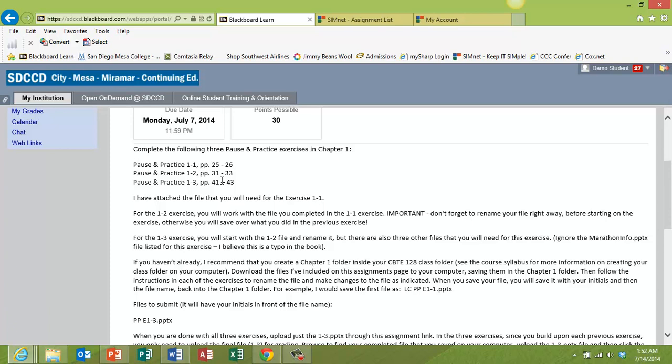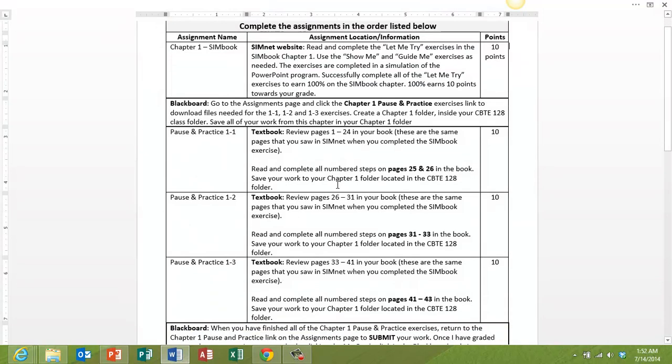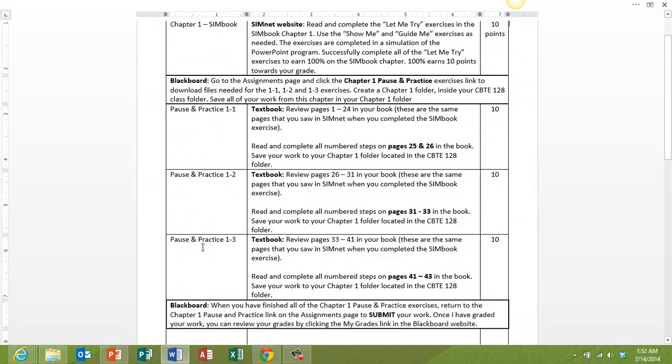Okay, so you'll notice here I have the pause and practice exercises assigned, but let's go back to our syllabus information, and again I have them listed here, and I tell you to go ahead and review the pages in your book if you need to, pages 1 through 24. These are the same pages that you saw in your sim book exercise, and then the first pause and practice exercise is listed on pages 25 and 26.